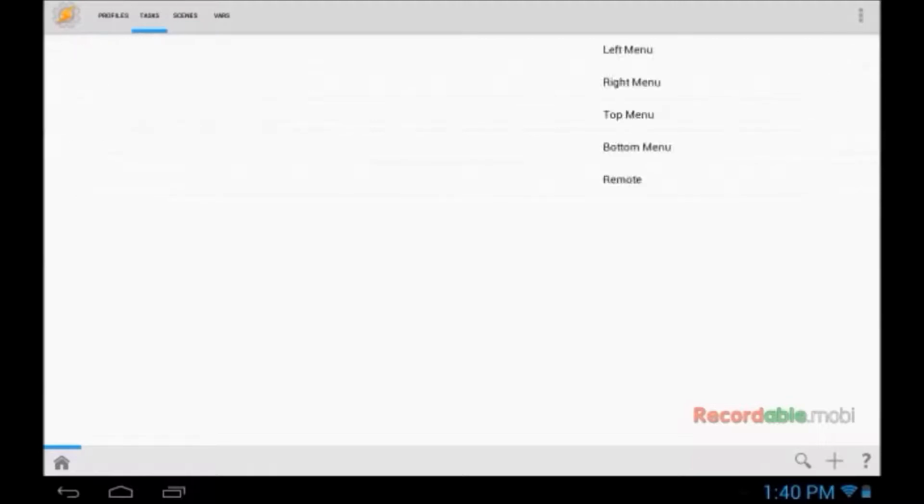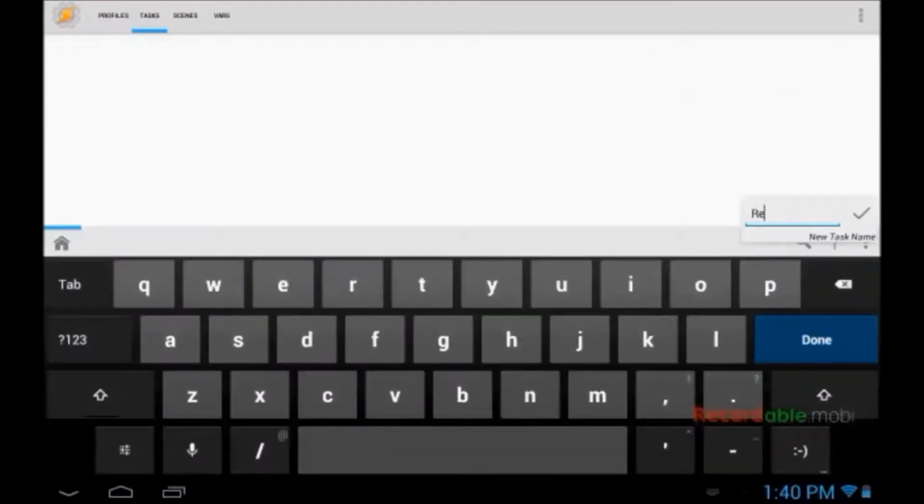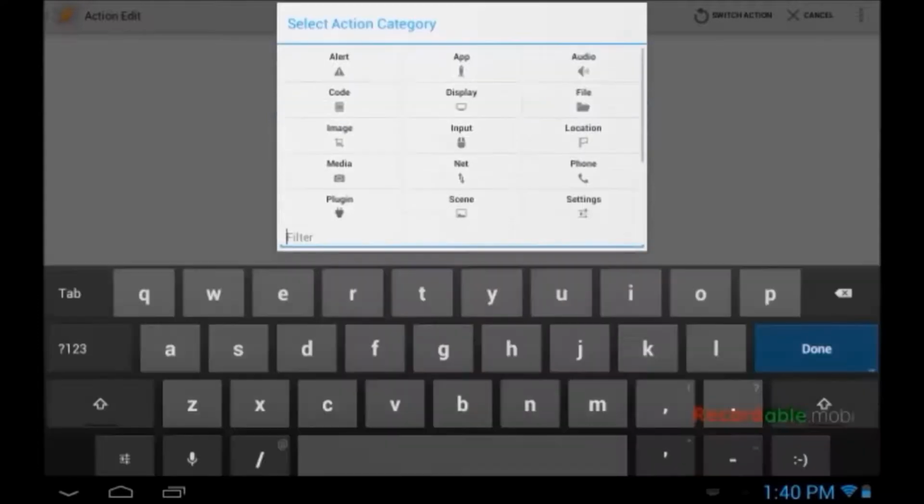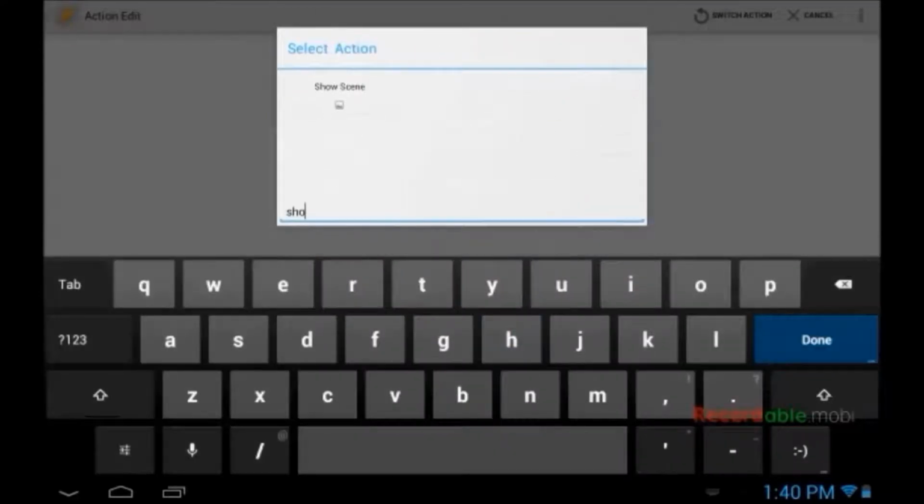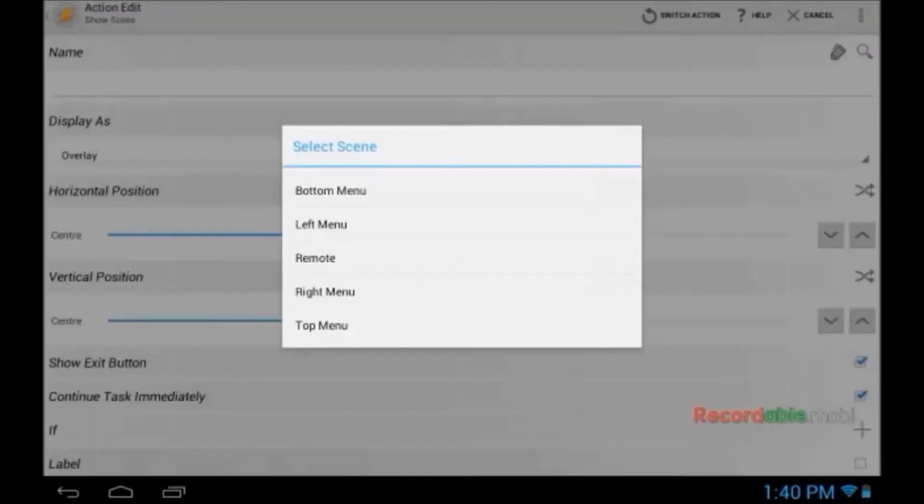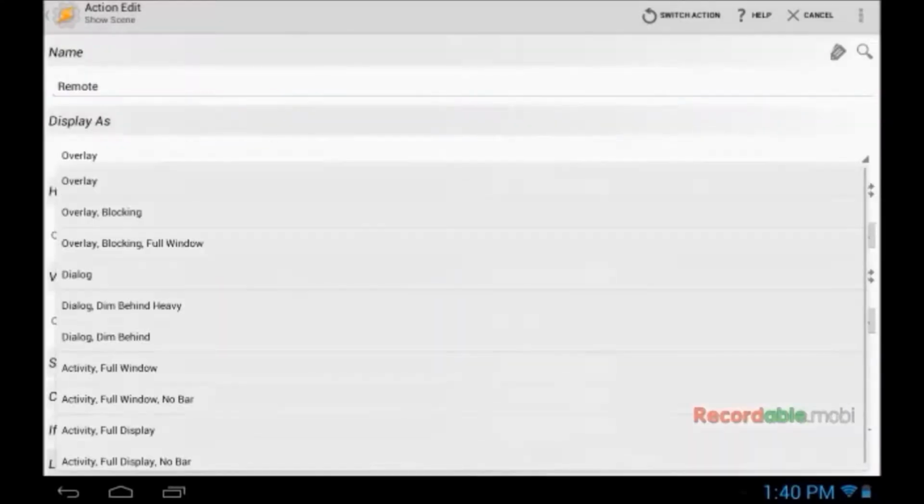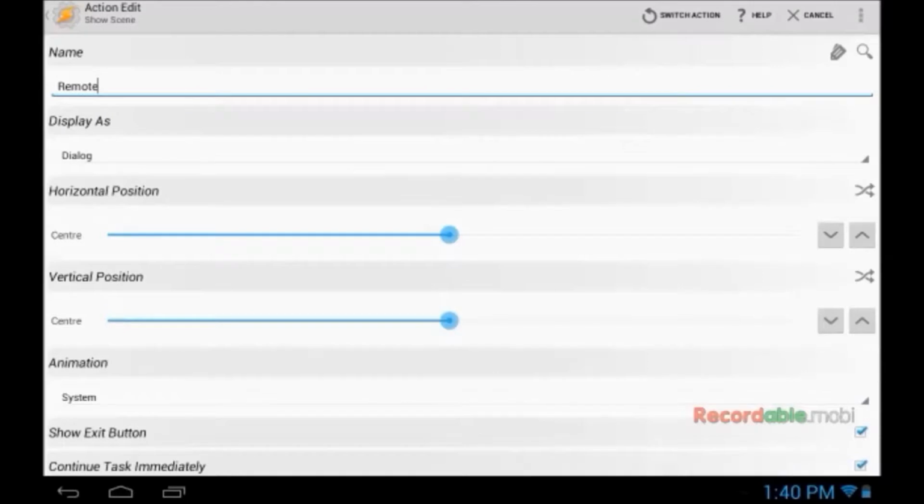And we're going to go over to task. We're going to add a new task. We're going to call it remote. And then we're going to add destroy or show scene. And we want to show the remote screen. We want to do a dialogue as our display. And we'll leave it set as center and center.